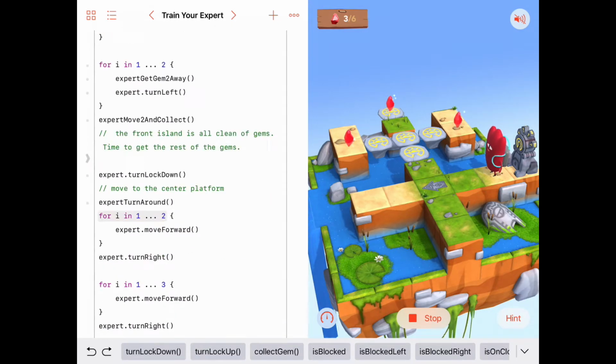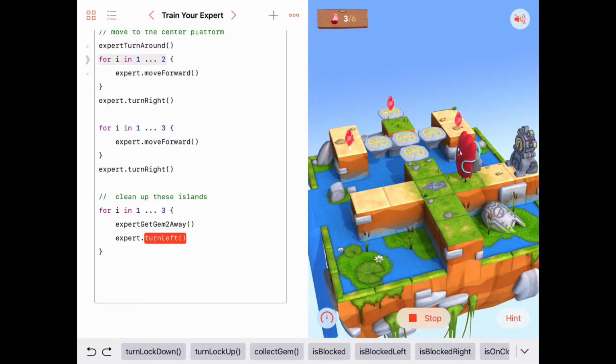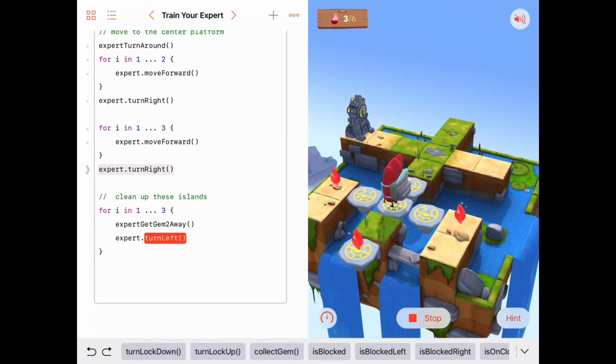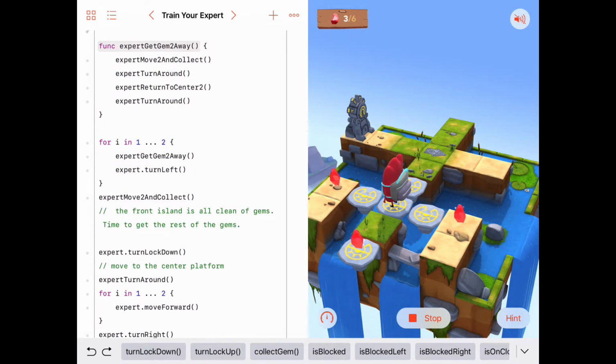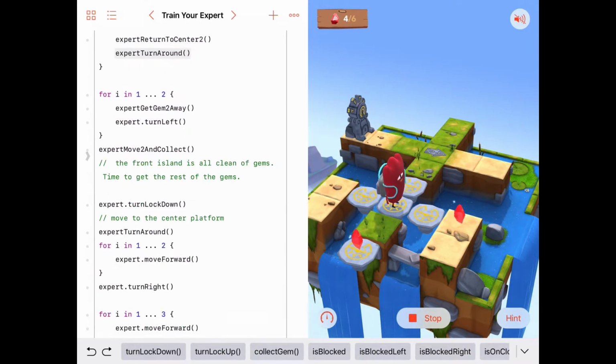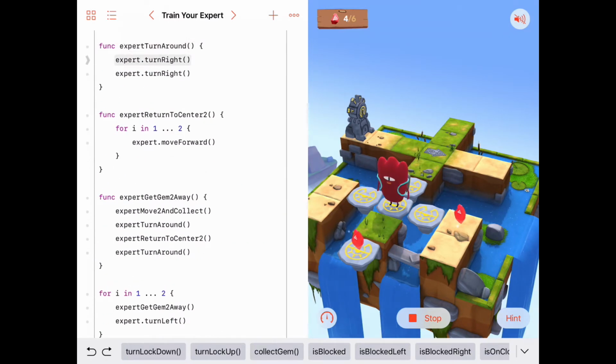Now the rest of this, or a big part of this, will be just moving forward 2, turning right, moving forward 3, and then turning right, getting set up for cleaning up all these gems over here, which is in this for loop right here, which calls expert get gem 2 away, which means he walks forward 2, collects the gem, turns around, comes back, turns around again, and then he does the same thing.